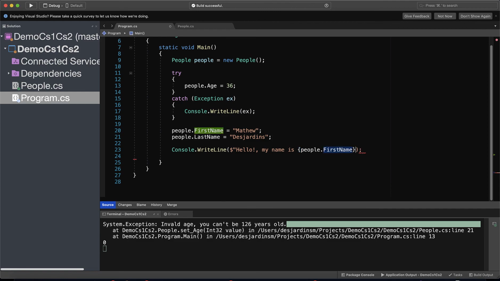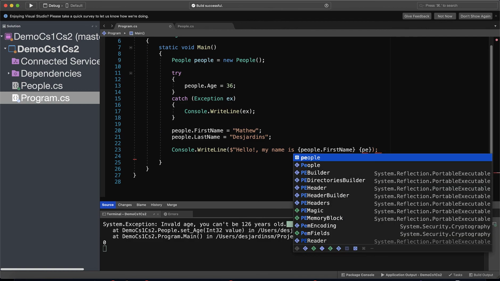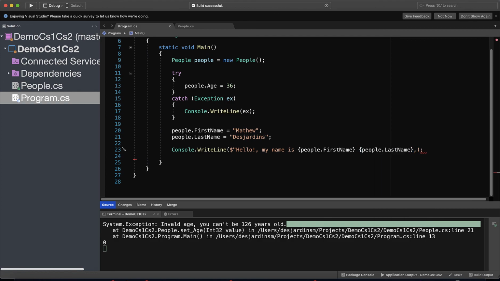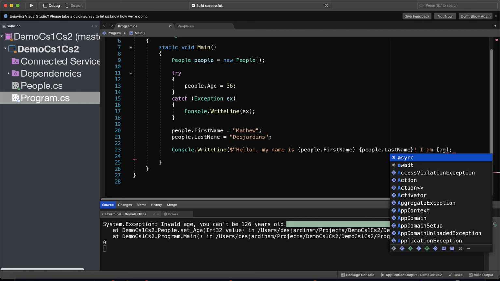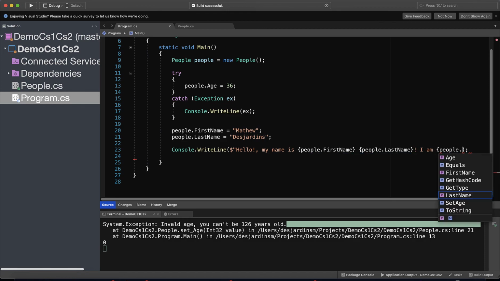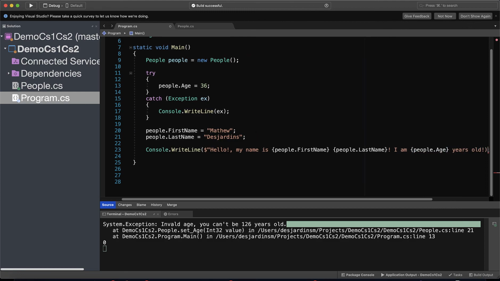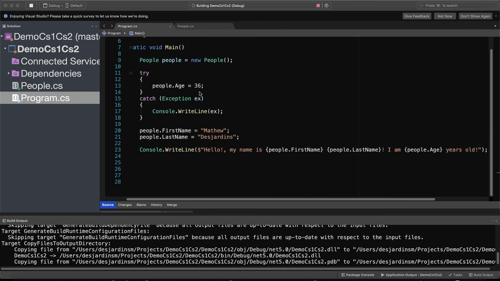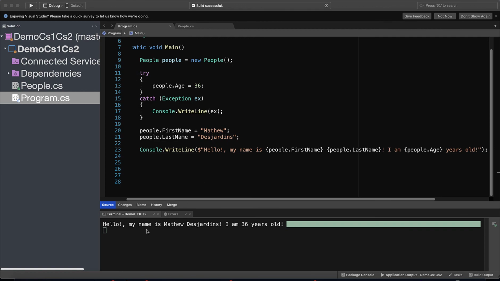And actually, let's do it this way. Why did I not put them together? Well, because I wanted the space. And so maybe I do last name. Hello, my name is Matthew Desjardins. We'll grab the age. So people age. Years old. Let's close that string interpolation down. Now if I run this, and there we go.